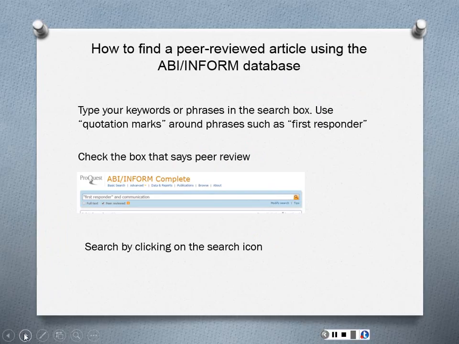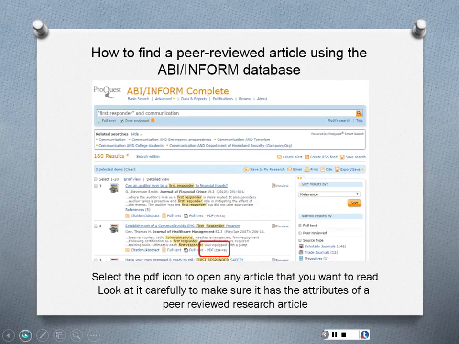The first thing to know is that you're going to put quotation marks if you're searching for a phrase, such as the phrase "first responder." In this case, we're going to look for articles about first responder and the topic or keyword of communication. And we're going to check that box for peer-reviewed to make sure that all our results are going to be from peer-reviewed journal articles. Then we're going to search by clicking on the search icon. You'll get a list of results. In this case, we got 160 articles.